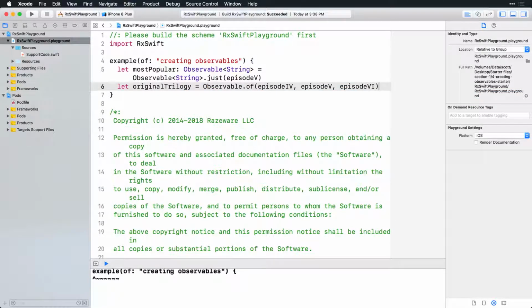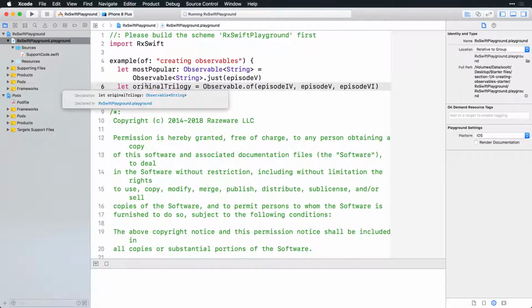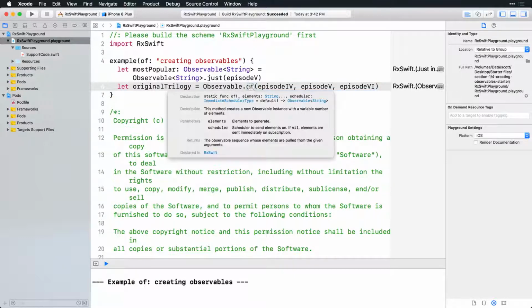Option-click on the original trilogy, and you'll see that this is an observable of string, just like the previous example. The of operator works similarly to the just operator, except that it can take a variadic number of one or more values of the same type. Keep in mind that this is still an observable of string, not an observable of an array of strings, even though you're passing it multiple string instances. However, if you want to create an observable of an array, you can simply pass an array to it.